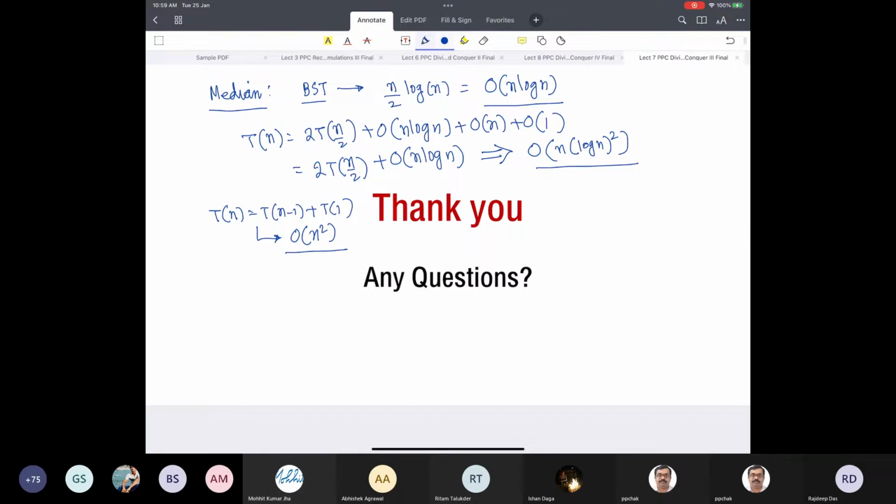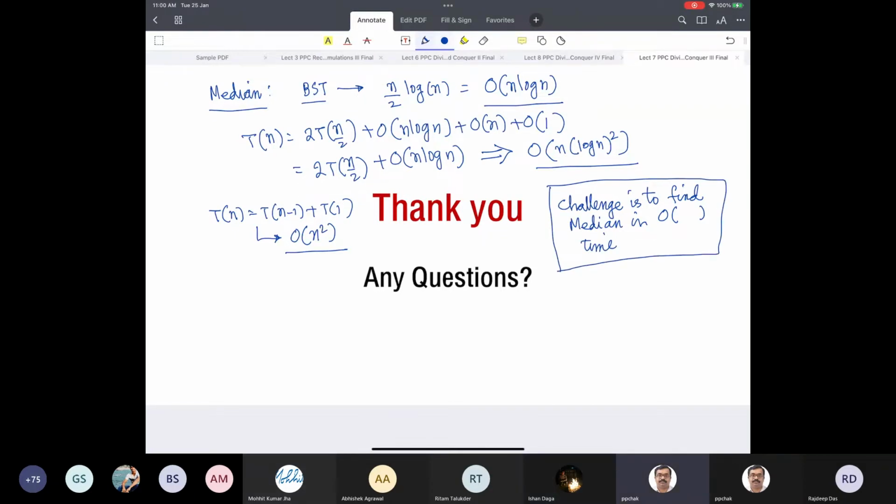So what is the challenge? The challenge is to find the median in order, how much? Log n? No, you will not get it in log n. If you find it in order n time, you're done.